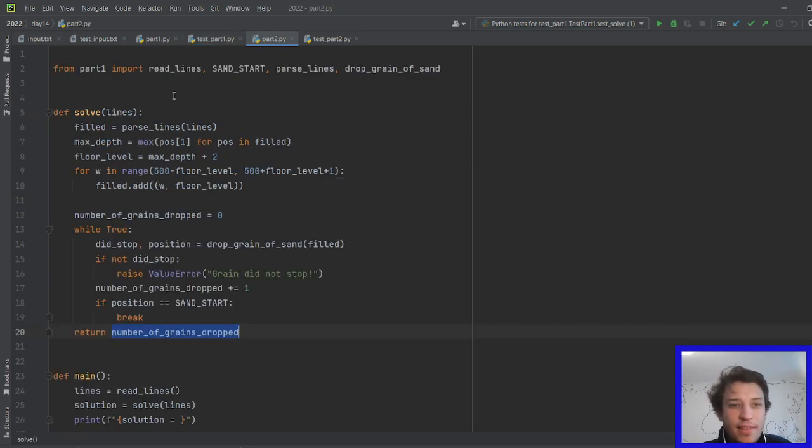So part 2 is similar, but we figure out that actually it won't drop forever, but there's another level of floor or ground level that's 2 beneath the lowest structure. And this is infinitely far. So we are going to drop grains of sand until the pile of sand is high enough to reach where it comes into the cave, where the sand is dropping into the cave. So we can reuse most things from part 1. Solving becomes a little bit different.